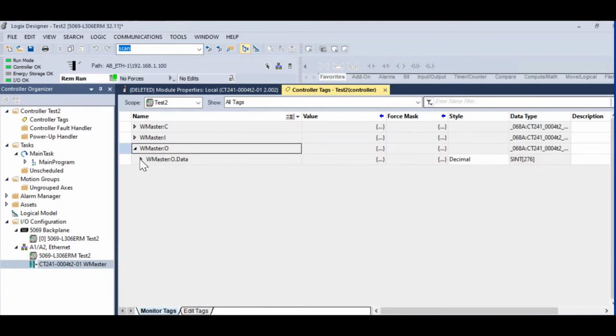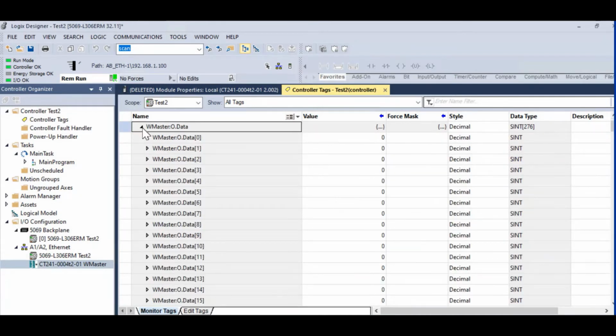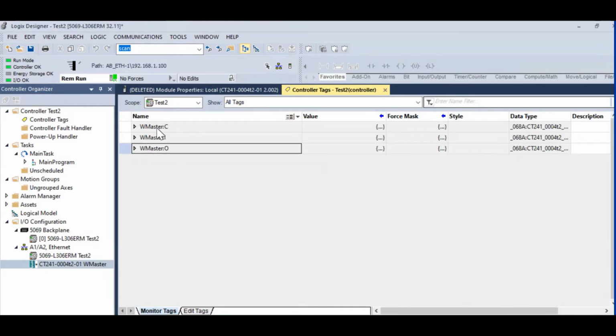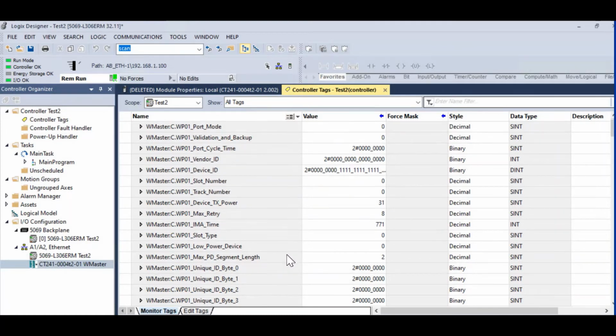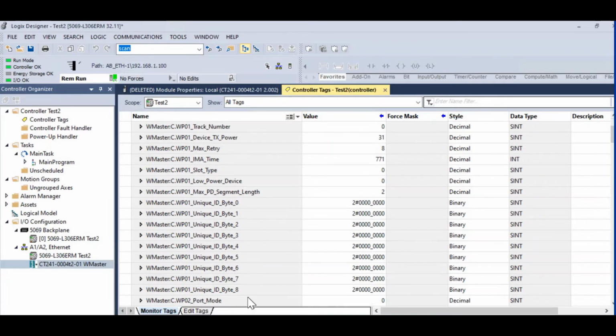the process data out tags, and the configuration tags. If we enter the configuration tags, we can see all the parameters that we have to configure, including the port mode, the slot number, unique ID, bytes, etc.